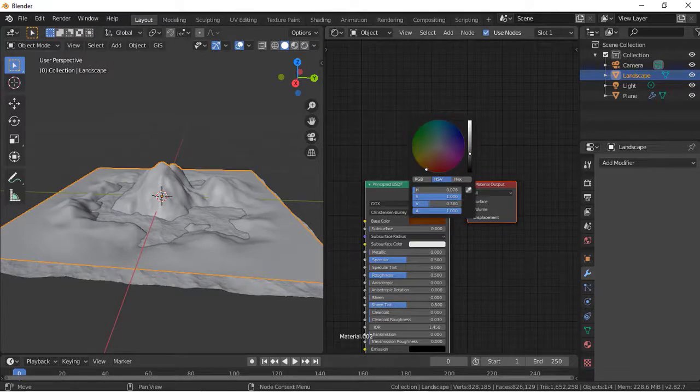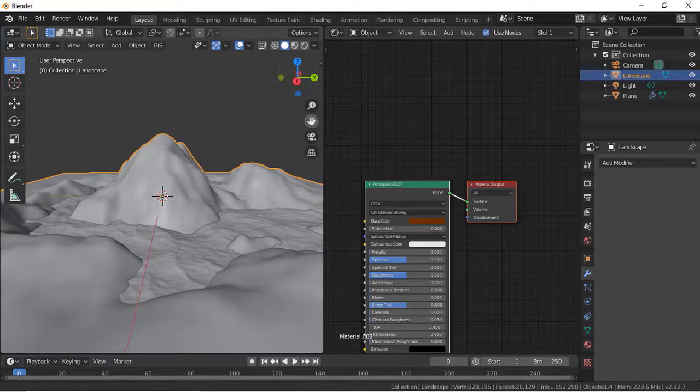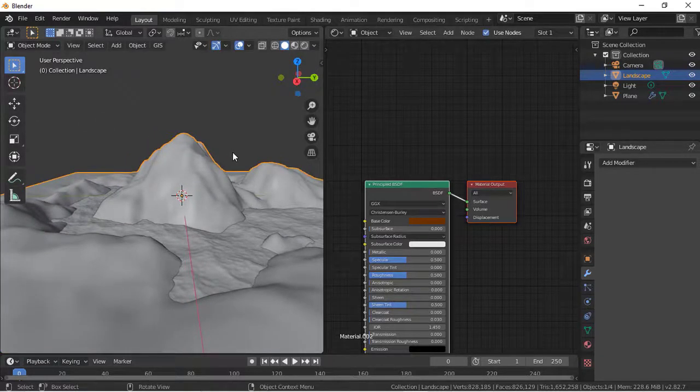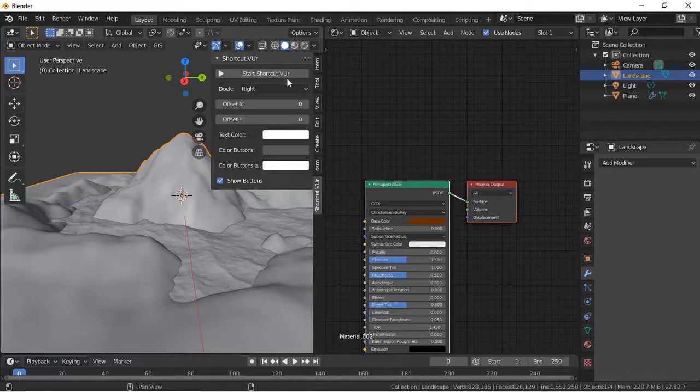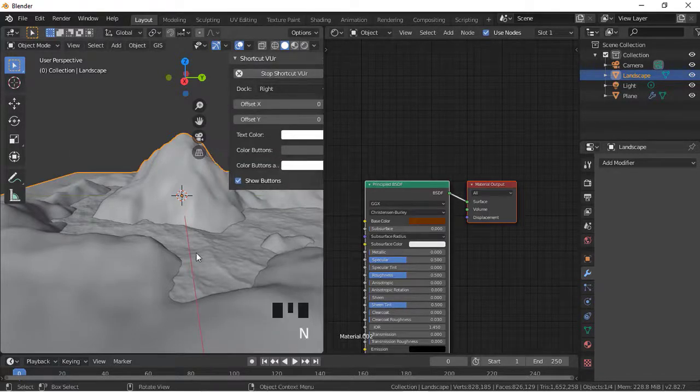Okay, now I'm just gonna give the terrain a dirt color, something like brownish that looks like dirt. So now I'm just gonna press Control Alt, just like view, lock camera to view. Okay guys, I'm gonna start that shortcut stuff.